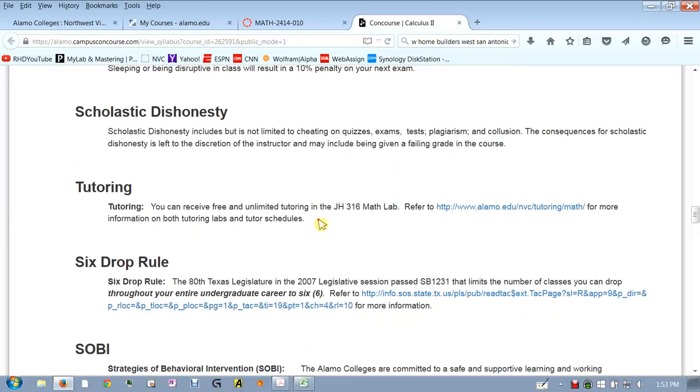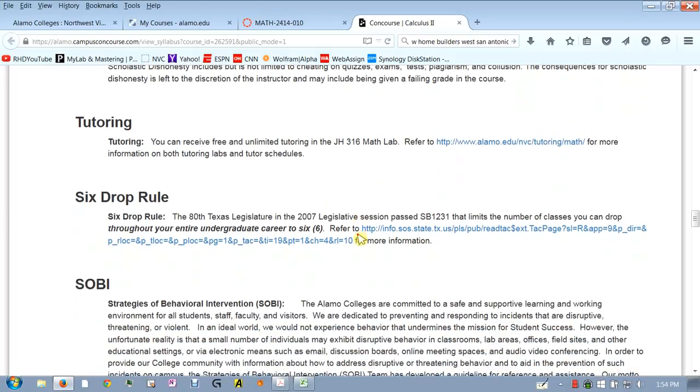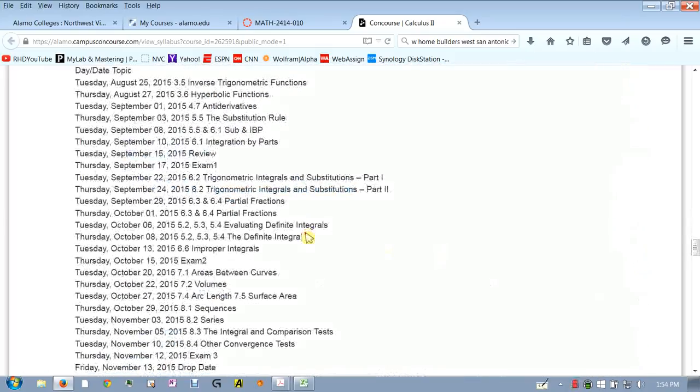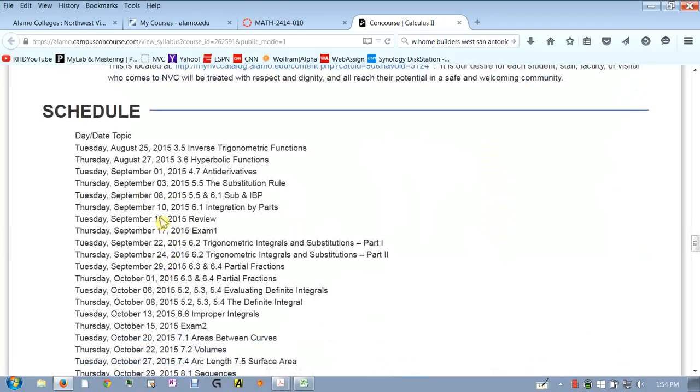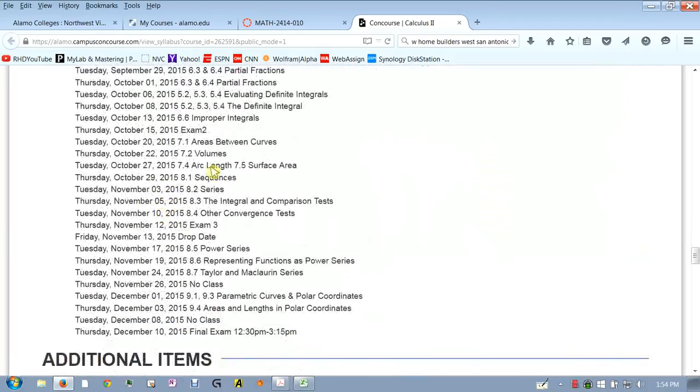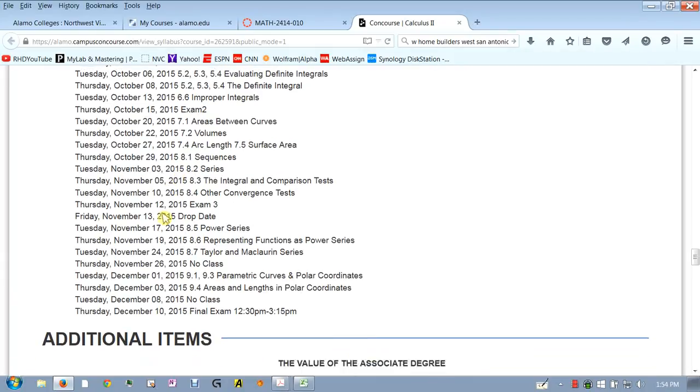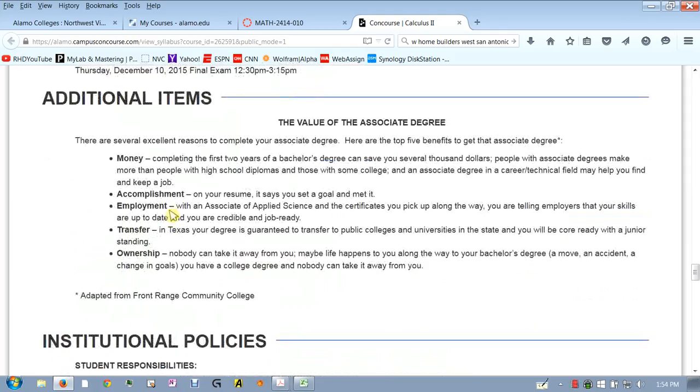Tutoring is available to you free of charge in Juniper Hall, room 316. Click on this and it'll take you to their tutoring schedule. The rest of it I'll let you read through, this stuff here. The schedule, though, is listed out here, and I have a better view of this that we can download and print, so I'll just skip over it for now, and then I'll let you also read through the rest of the syllabus.